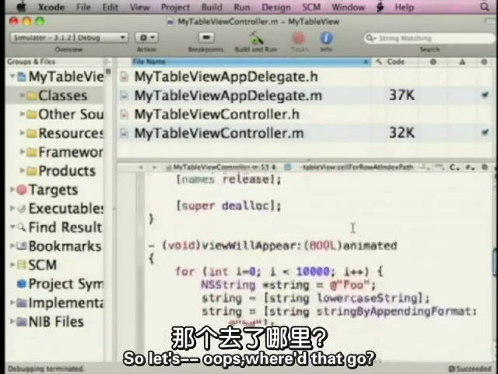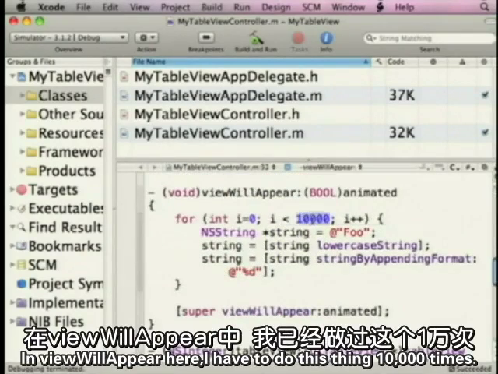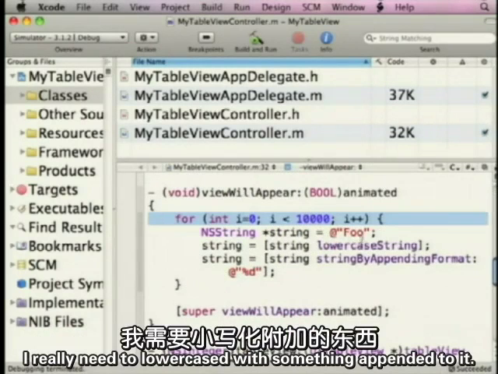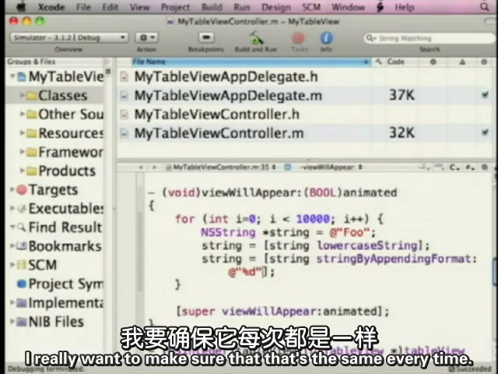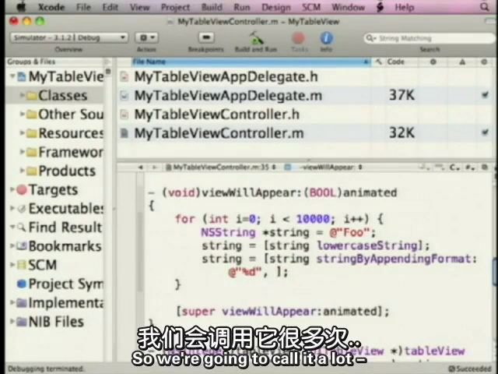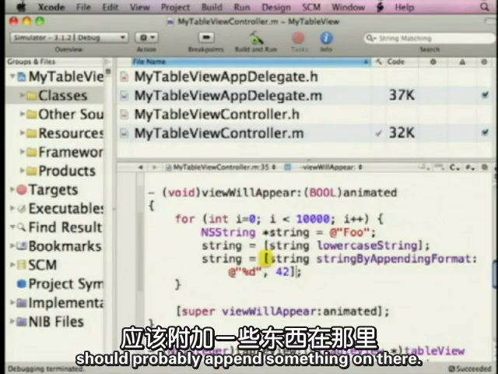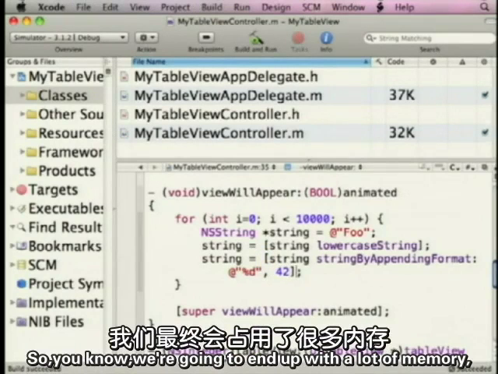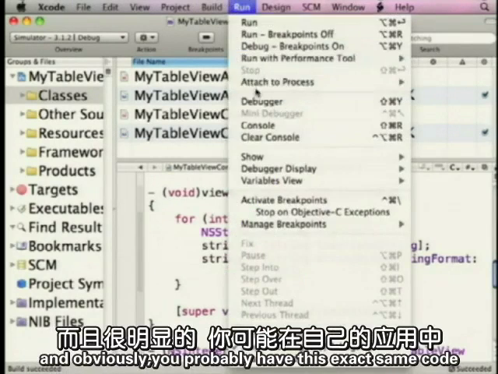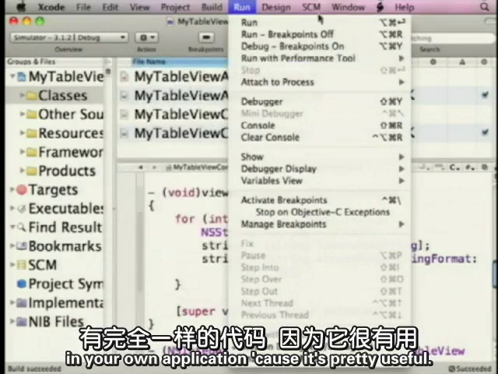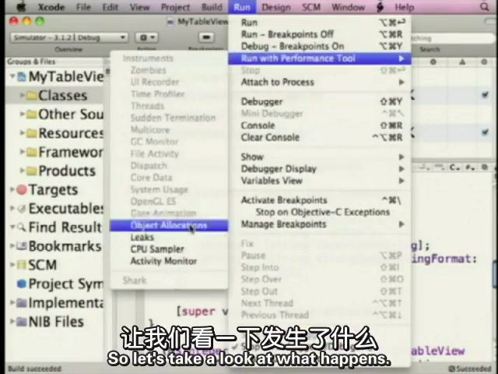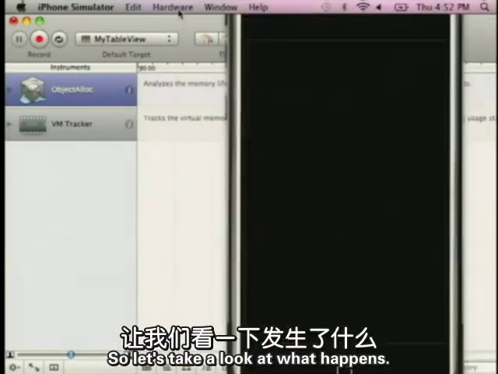So let's, oops, where'd that go? In view will appear, I have to do this thing 10,000 times. I really need foo lowercase with something appended to it. I really want to make sure that that's the same every time. So we're going to call it a lot. Should probably append something on there. So, you know, we're going to end up with a lot of memory. And obviously, you probably have this exact same code in your own application because it's pretty useful. So let's take a look at what happens.